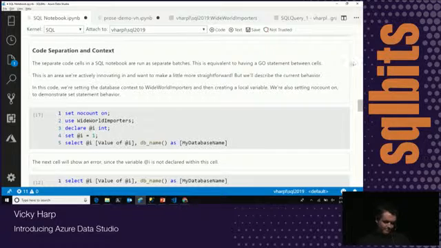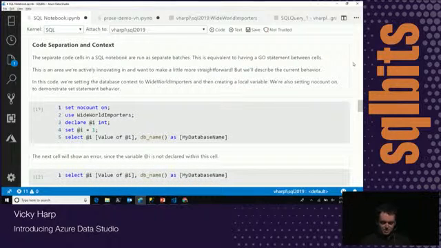Okay, cool. All right, so let's get into the nitty-gritty a little bit about how code separation really works and what it means to have code that's in one cell and what that means for subsequent cells as well. So right now, you can essentially assume that between cells there is a go statement in between each one. So basically, each cell is its own batch.